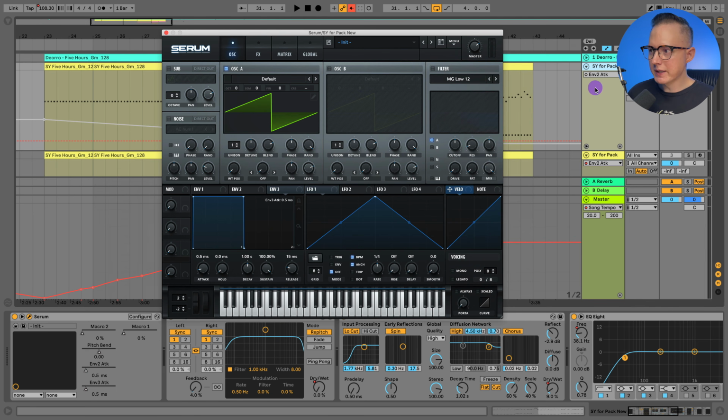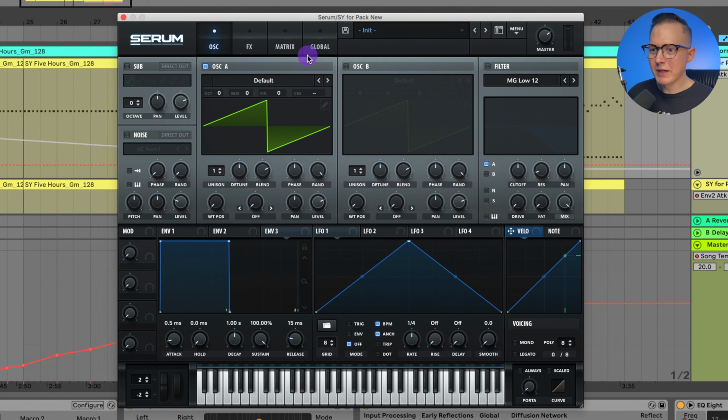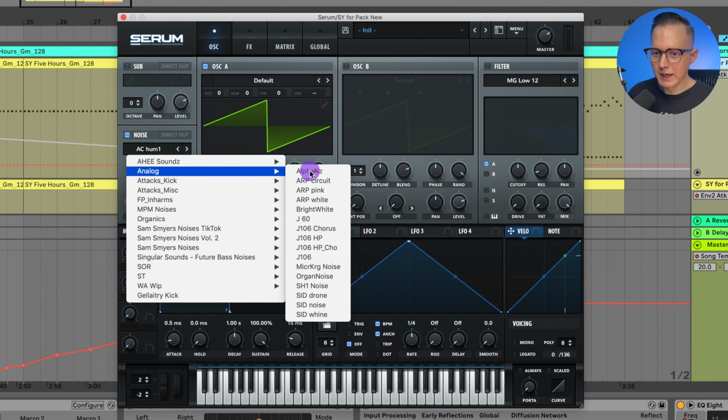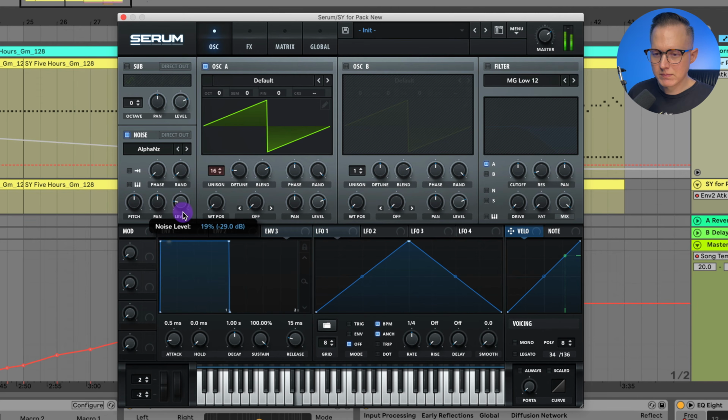So I will initialize that preset. It's just going to be a saw wave. You can leave it on this default oscillator. And I'm going to raise this oscillator A up to 16 and lower this detune to like 3.03 or 5. I think maybe around there works. And then for the noise, we can do the alpha and Z noise. And eventually I'm going to be automating this level.